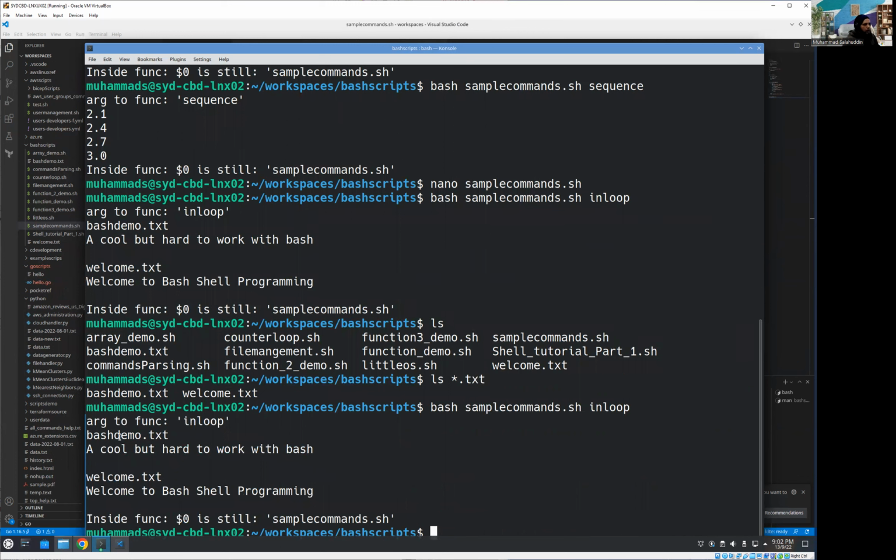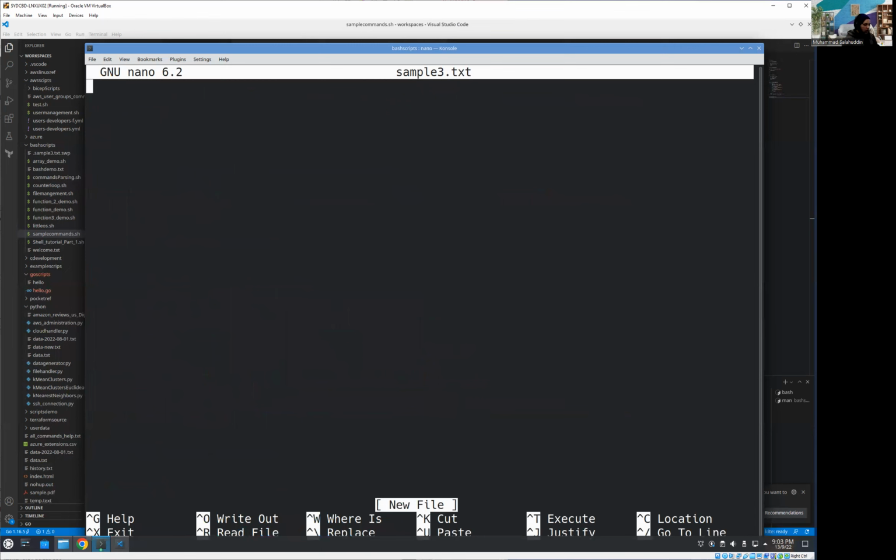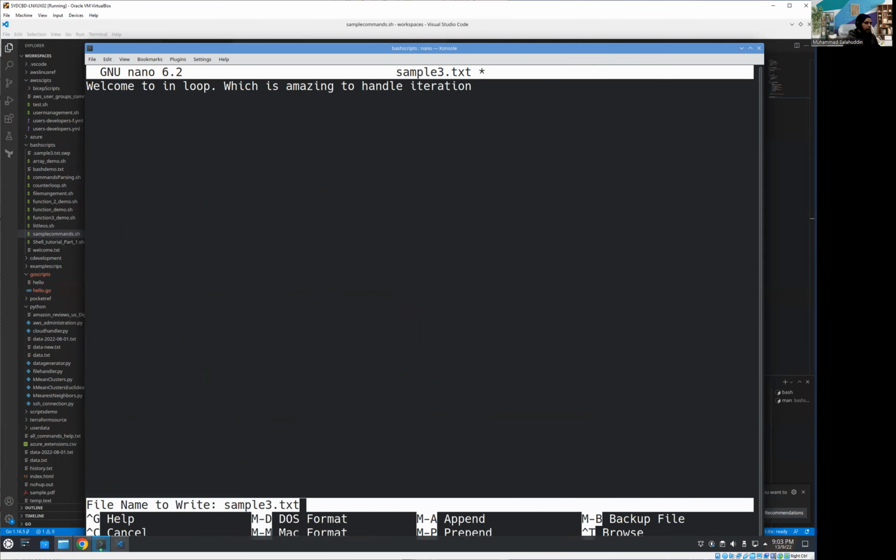The first file you can see is bash demo.txt, which we created in our previous video, and then we have welcome.txt, that's another file. So for example, if I create another file, sample3.txt, and write welcome to amazing operation, right? Let me just close it up.